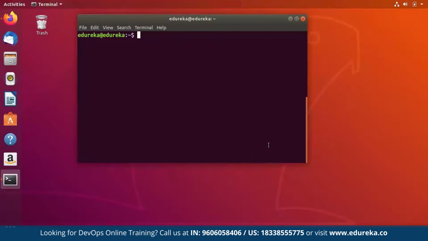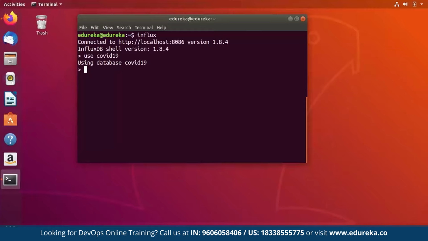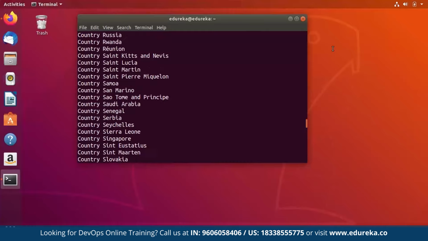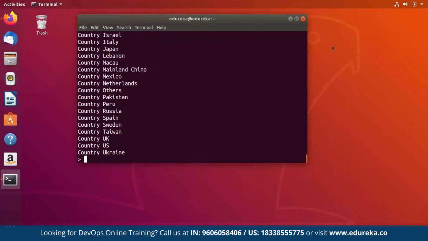Now I'm back to my terminal. I'm just going to type in Flux. Now, instead of hard coding things like server, application, and sensor names in your metric queries, you can use variables in place of them. Now, before we move ahead, I'm just going to use my COVID-19 database, and I'm going to write a query, show tag values with key is equal to country, and this will display me a list of all the countries that are present in my COVID-19 database.